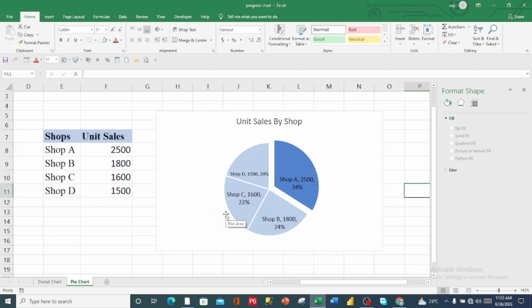With this, I'm sure you are now comfortable in creating a stunning pie chart in Excel.